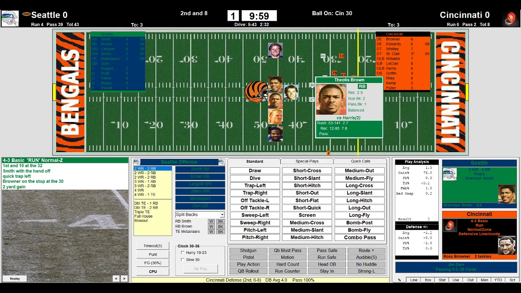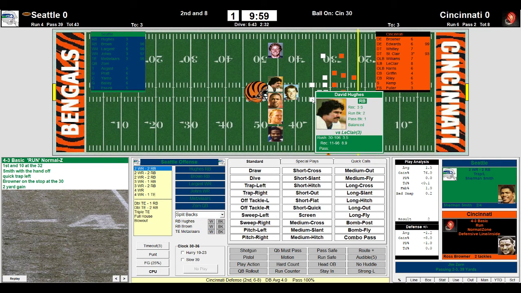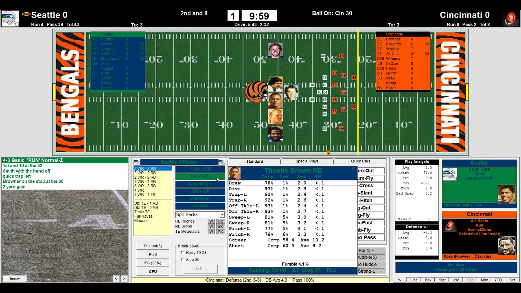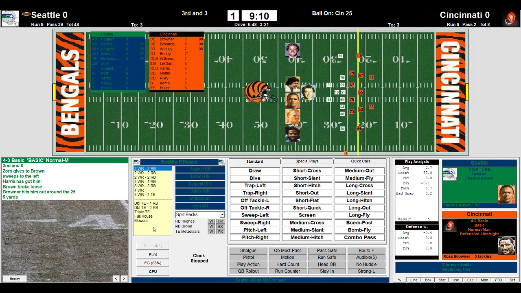And let's give Smith a breather here. We're going to bring in Hughes. So Hughes in the backfield now. Theodis Brown. Sweep left with Theodis Brown. He gets around the corner, but is pushed out of bounds by Ross Browner. That's his 3rd tackle. He picks up 5, though. And it's going to be 3rd and 3 on the Cincinnati 25-yard line.